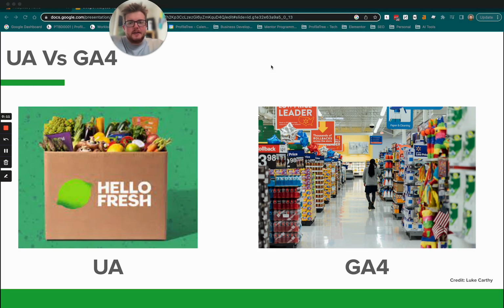Universal Analytics is like a pre-packaged box delivery service, something like HelloFresh, where you have everything delivered to your door. It's all pre-packaged, all the recipes, all the ingredients are together. Think of this like your Universal Analytics. When you've done your dashboard, you had all of your views, you had your acquisition report, your user segmentation, your profiles, your conversions, your behavioral flow, all within kind of a quick and easy dashboard.